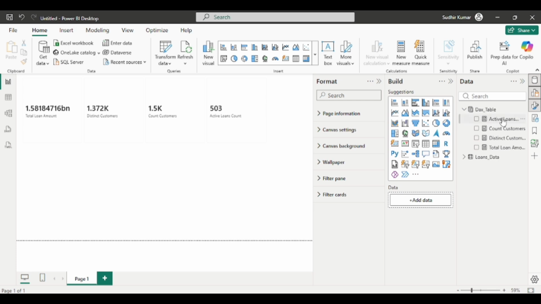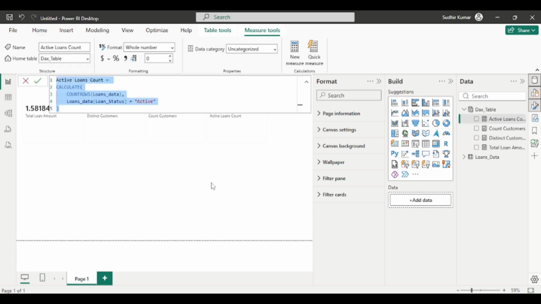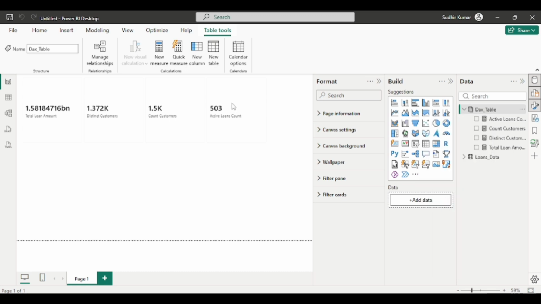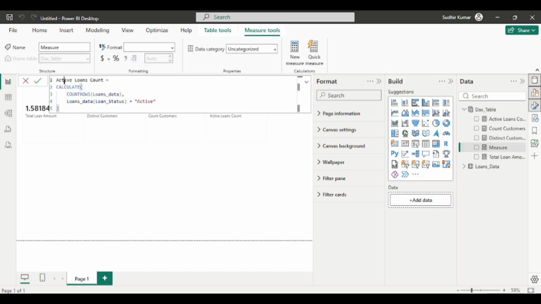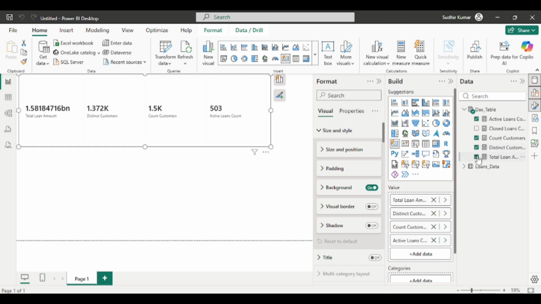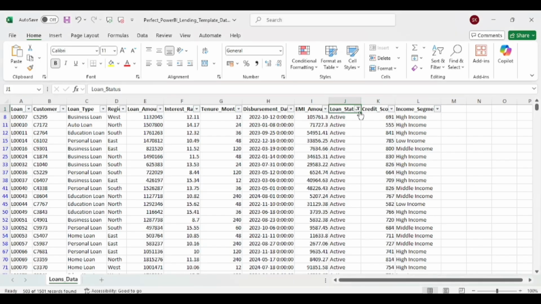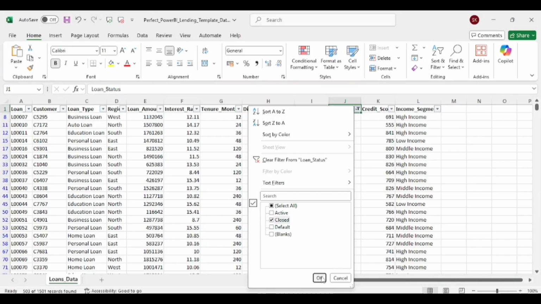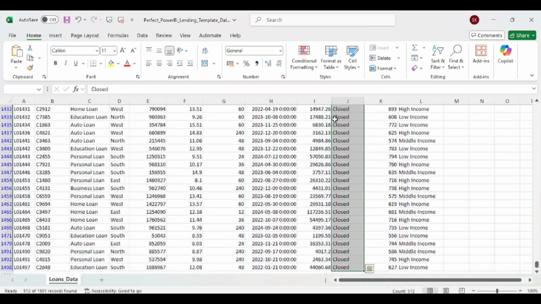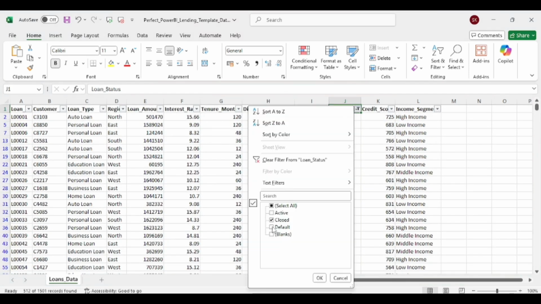Now similarly we can copy this and write a new measure and put the values. We can say closed loans count. Here we are going to say closed. Done, and hit the enter button, right? Now I'm going to remove these values. Here I'm going to use this. So 512 is the closed one. Now let's use the filter and closed. It should be 512. It is matching, right?